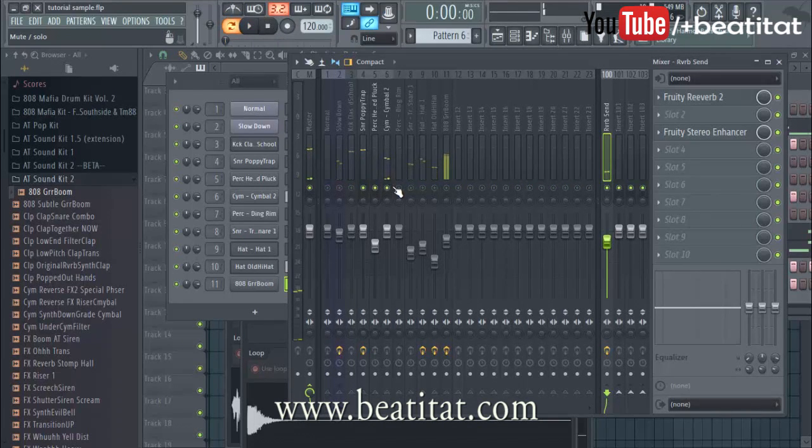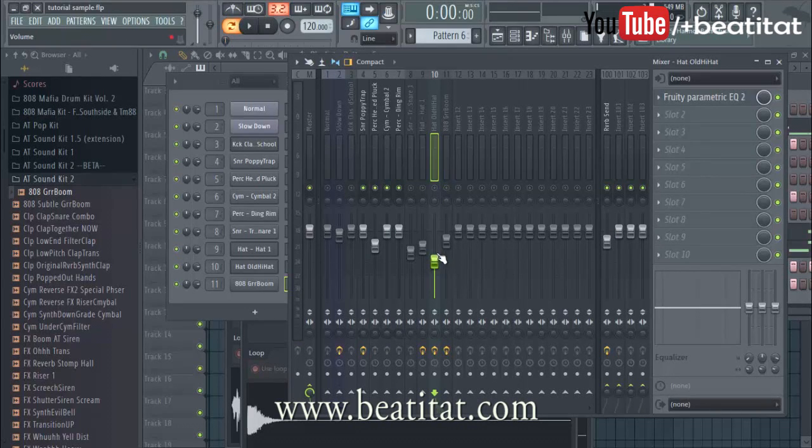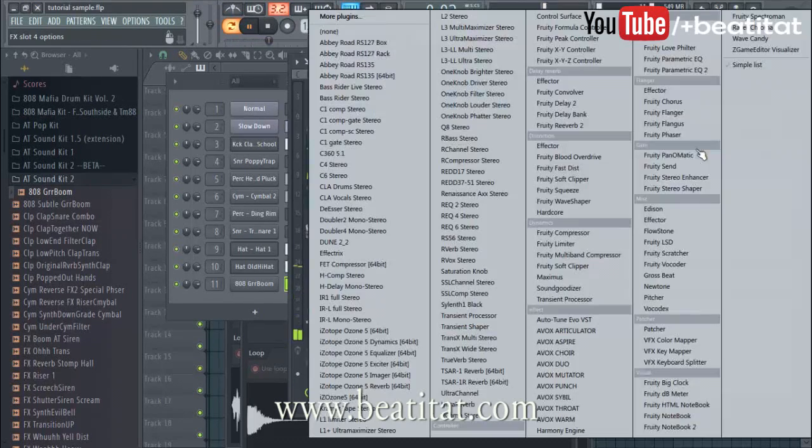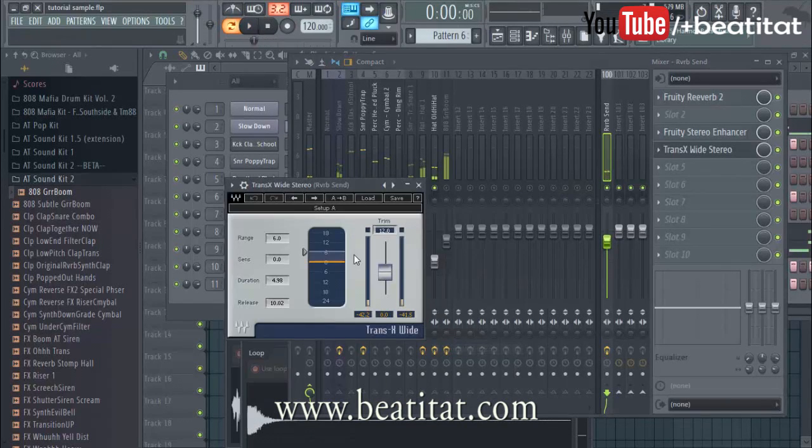Yeah, so I'm gonna pull up all these things so you guys could hear. This is the old hat. This is a Waves plugin, so most of you probably don't have it unless you bought Waves. That's the only way you would have this. Doesn't really matter. What I'm doing is boosting the transients a little bit.